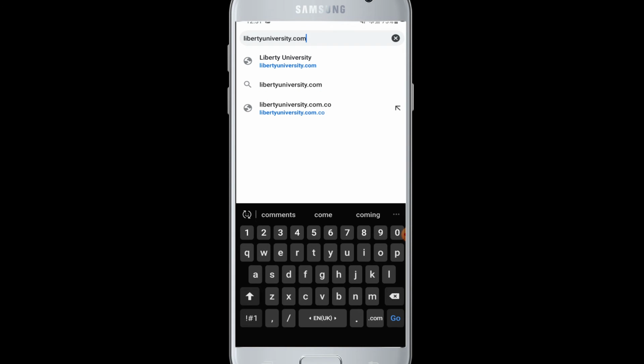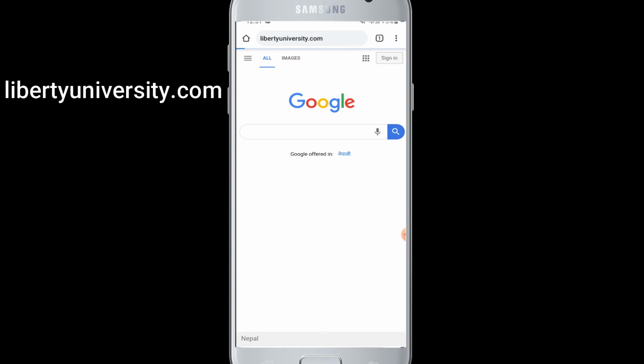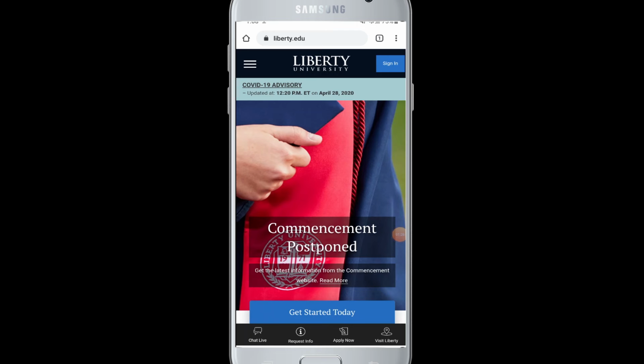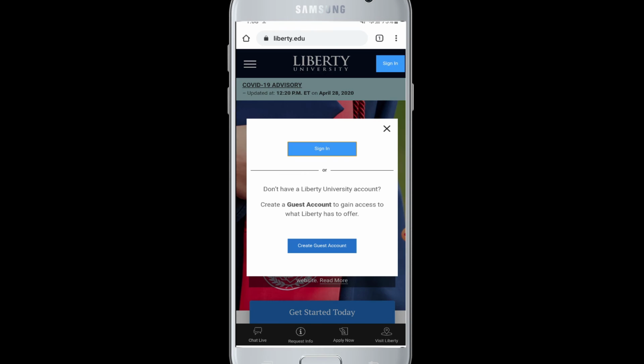Type libertyuniversity.com and then you will be taken to the Liberty University official webpage. Then you are here on the Liberty University official page. So you can see at the top right corner, tap on the sign in button you see over there.